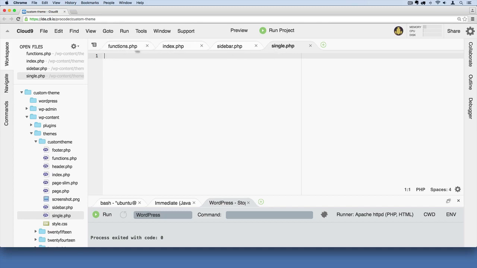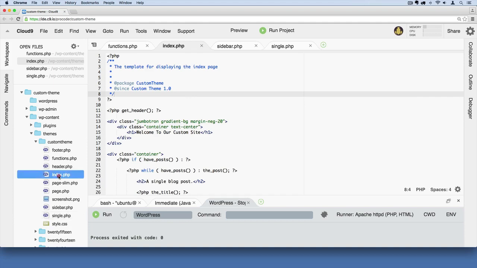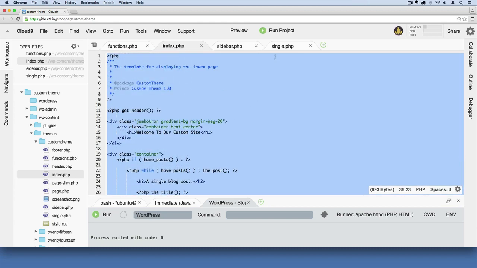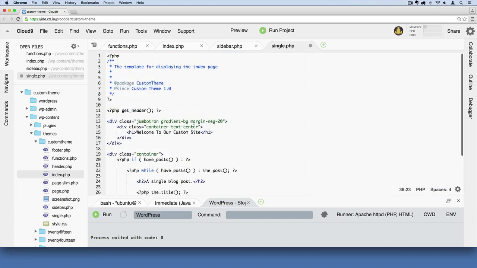So let's do this. The first thing we're going to do is just grab all of the code from our index page. Okay, so that's right here, index.php. Double click that and open it, and select all of that code. And then we're just going to copy it right over to single so that we have kind of a starter.